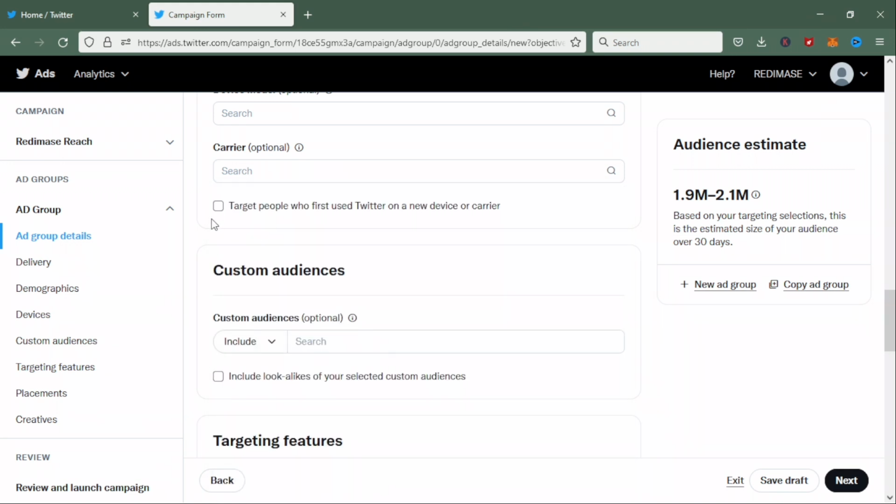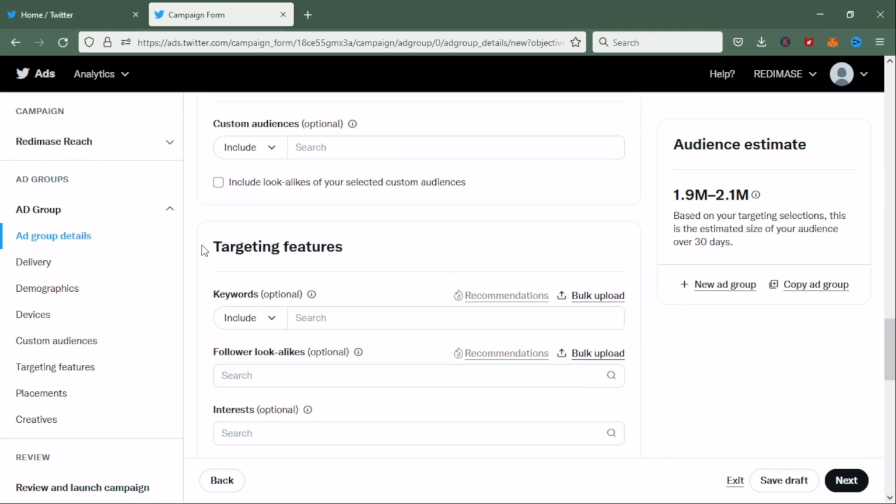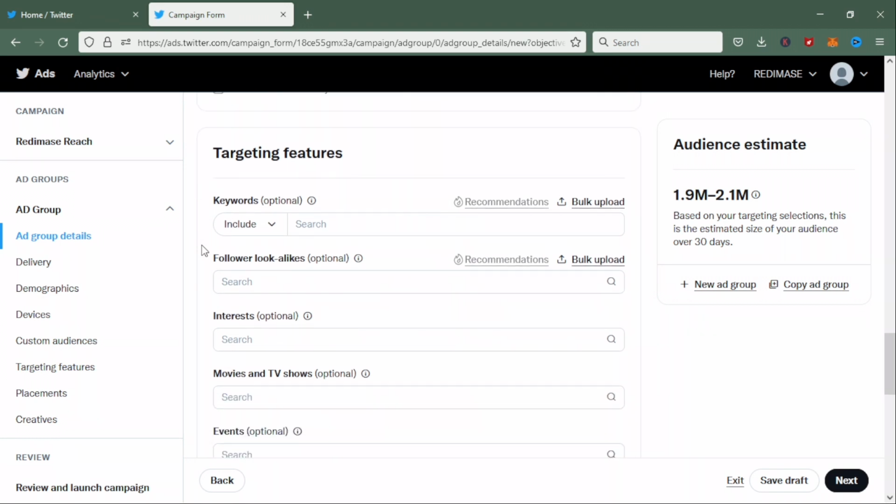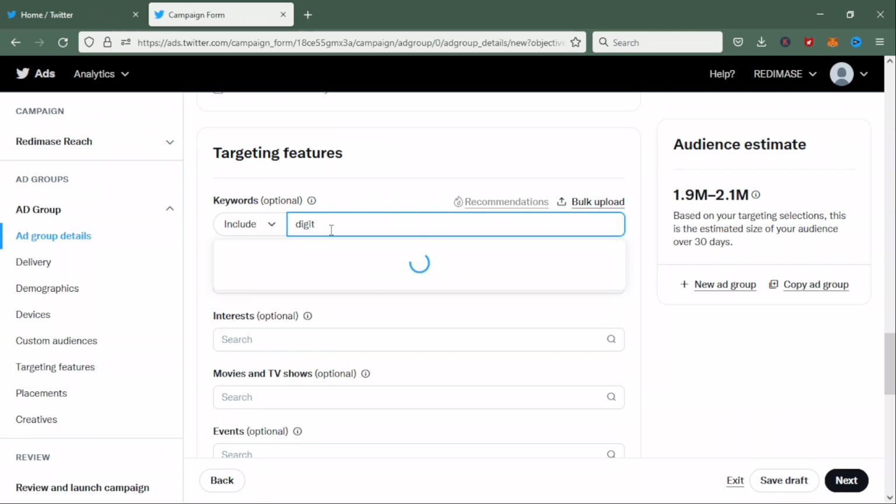So I don't have a custom audience. Then you can also target people who use Twitter on a new device or carrier. I don't need this. I need people who are already using Twitter, not people like me at the moment. Alright, so keywords. We tend to add some keywords. Alright, then maybe you could just write digital marketing.